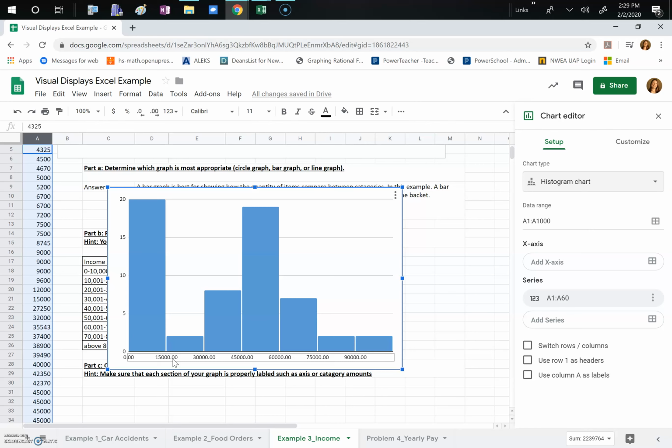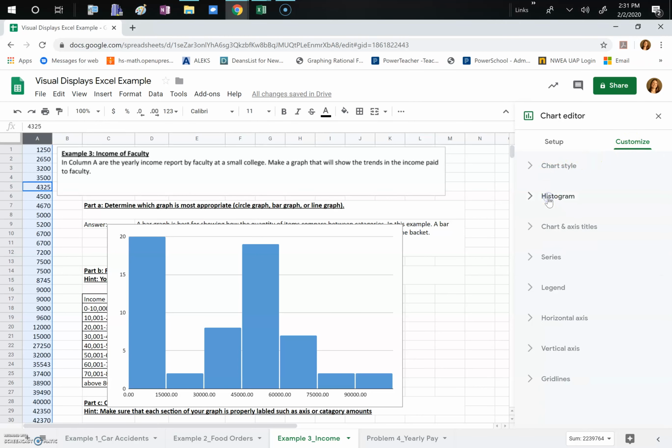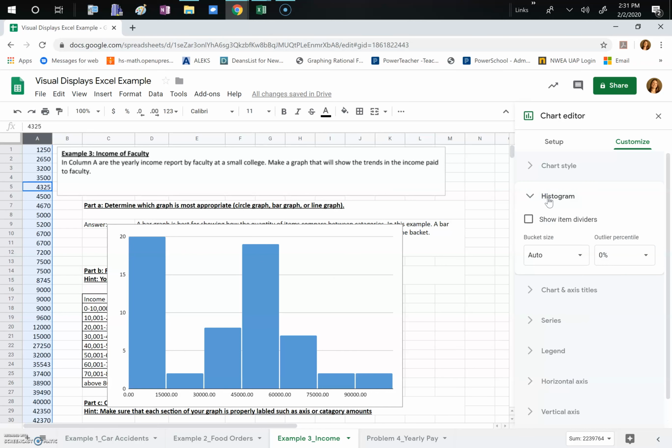And this is why, again, I mentioned Google Sheets is not the best at creating histograms. Excel is a little bit better in that sort of functionality. But again, you can either use a bar chart with those extra gaps, or you can create your histogram and edit it like we're going to show here. So the first thing you want to do is click on the Customize menu, and then from the submenus open up the histogram menu.